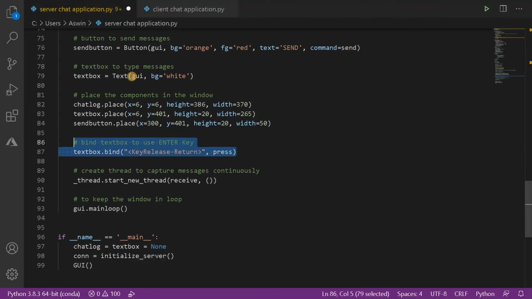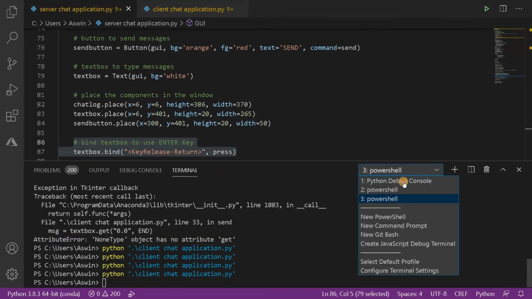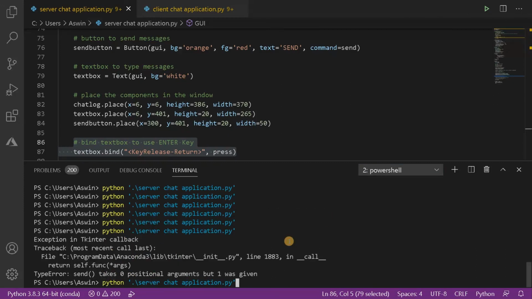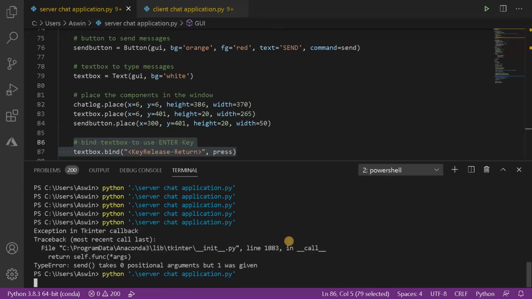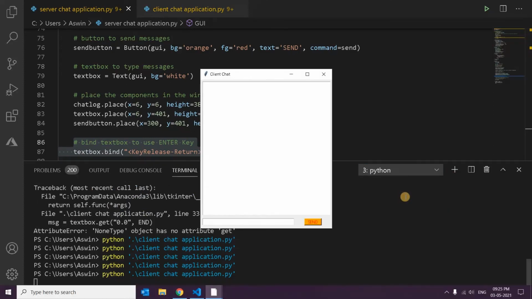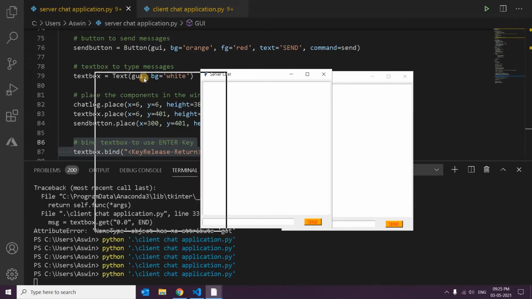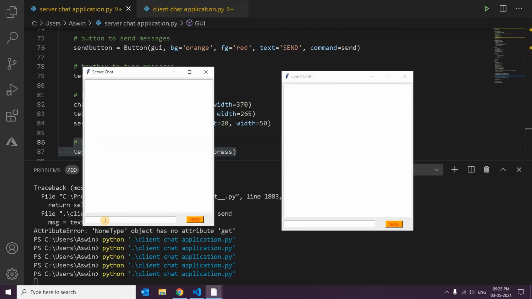So let's save the applications, open the command, the PowerShell, call the server. Now call the client. Client is there, server is there. Let's say hi, press enter. Now it's working. So using enter itself, you can send the messages. So now you have built the full-fledged chat application.